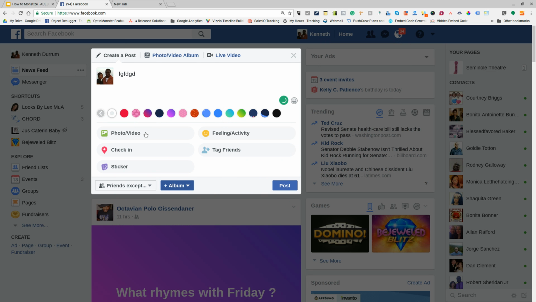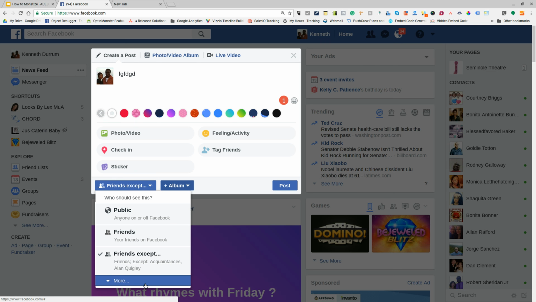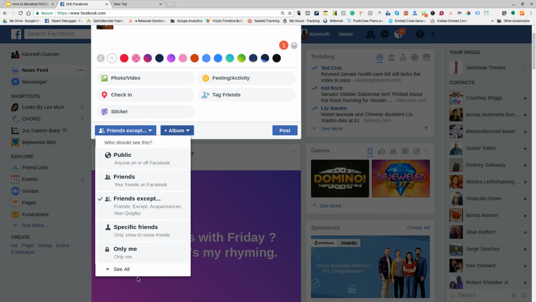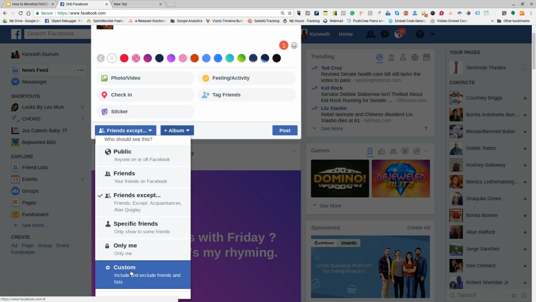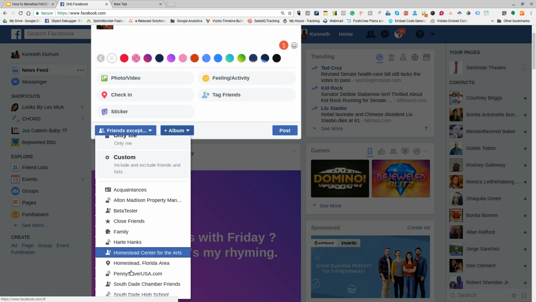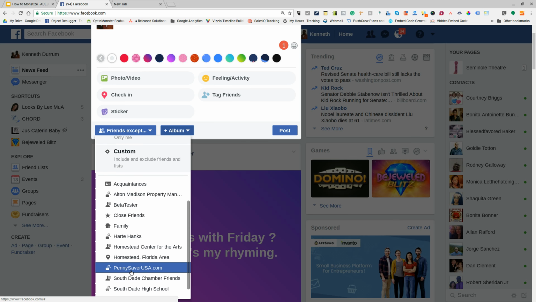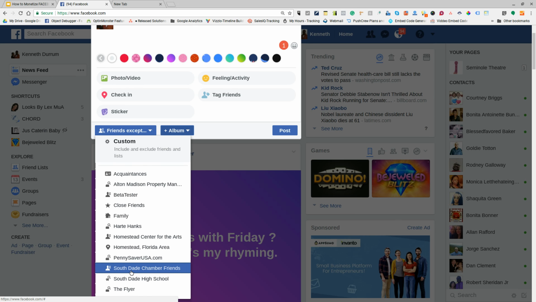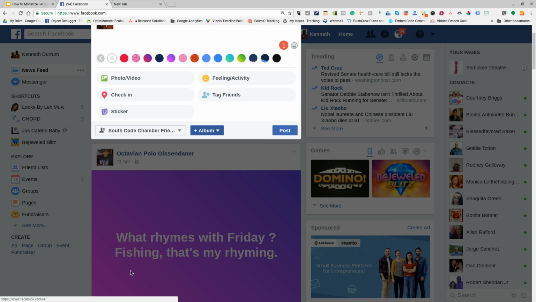And go to the more category. I can go with specific friends, only me, or I can choose see all. And then I can go through that list. I can also build a custom list. Here we are, South Dade Chamber Friends. I select that. Bingo. Now this post would only go to that group. So my father wouldn't see those posts because he's not in that particular group.